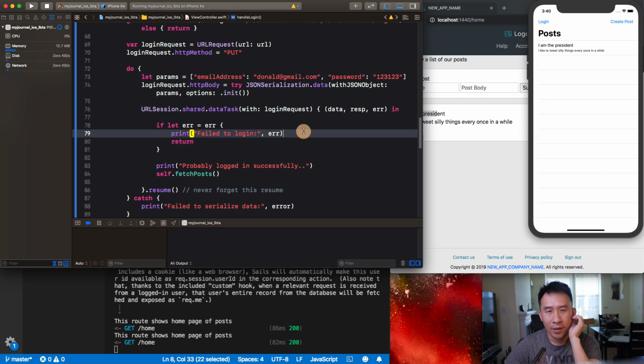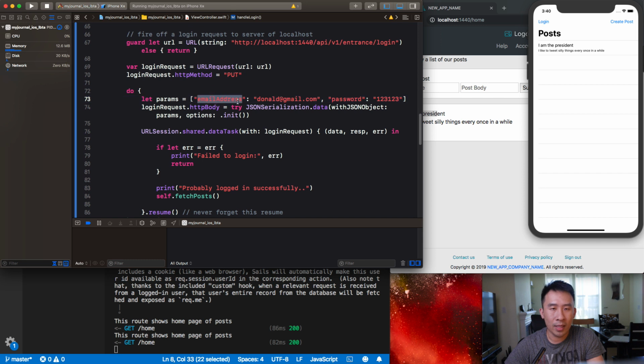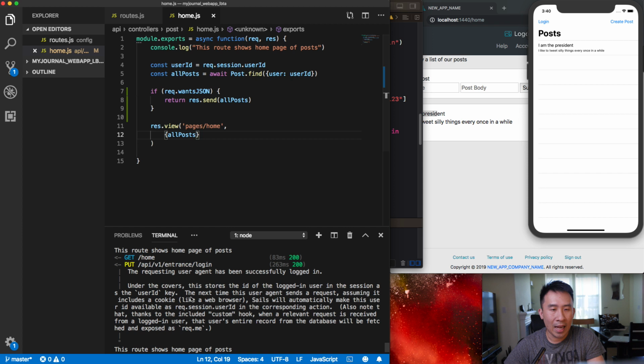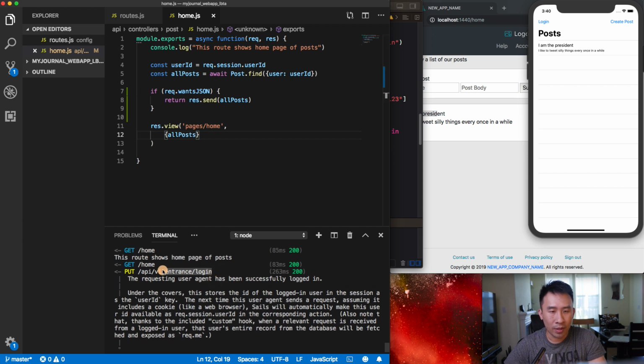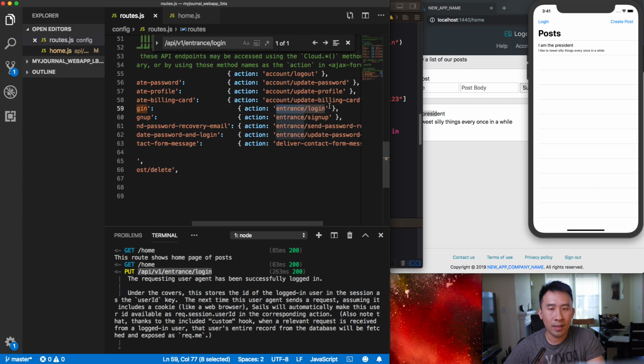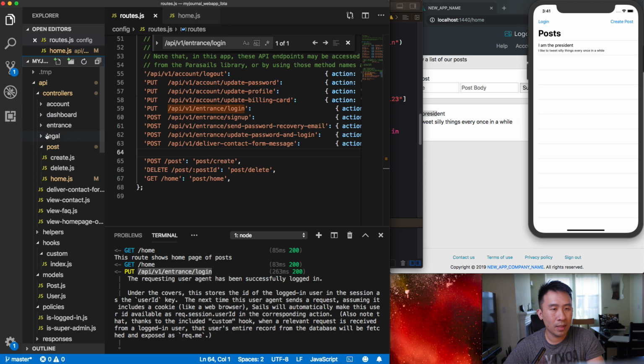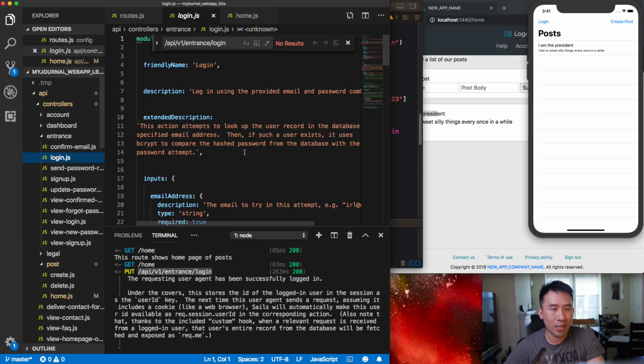Basically, you have to play around with this right here to make sure the account is correct. One thing that I might have skipped over is how exactly you know what these param keys are. We have email, capital A address, and password, and all of this exists inside the actual login route. The way you figure this out is to go look at the route, so routes.js. Look at the action, which is entrance slash login. This exists inside controllers, entrance, and login.js.